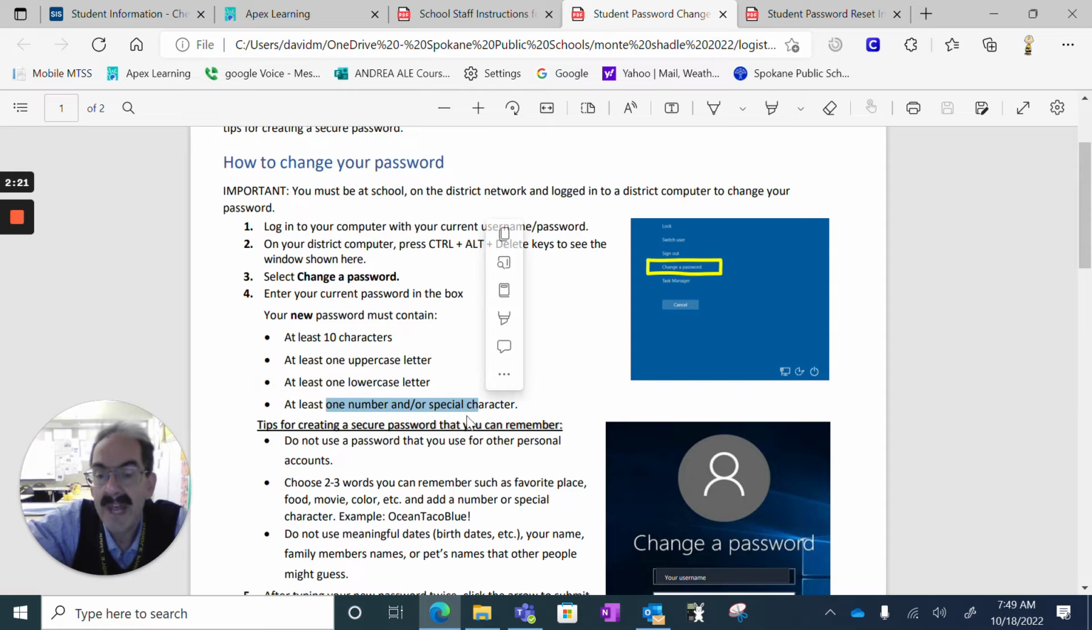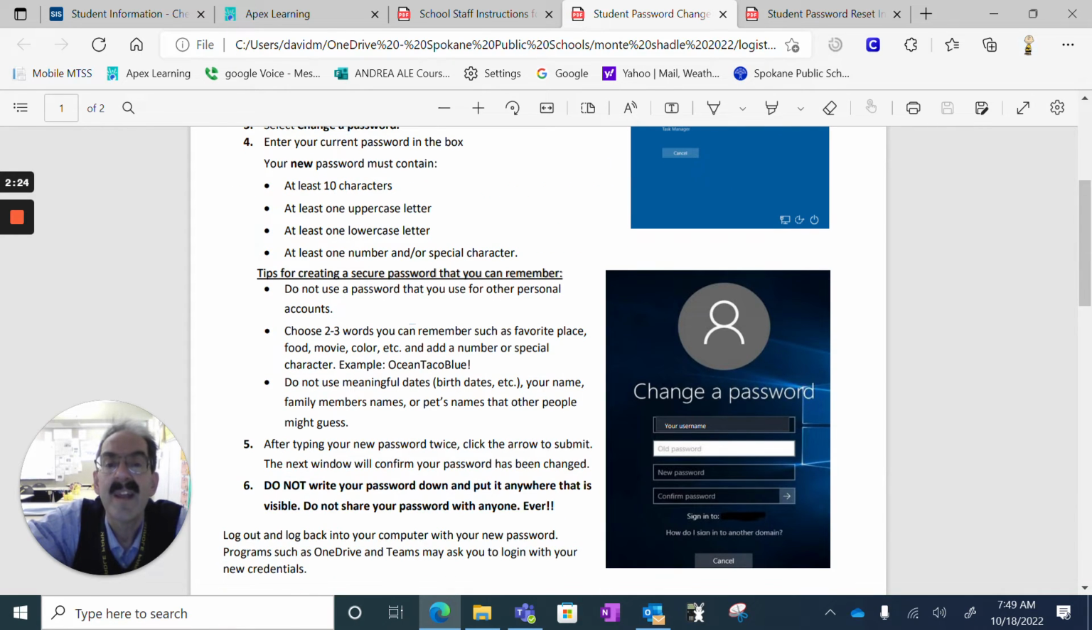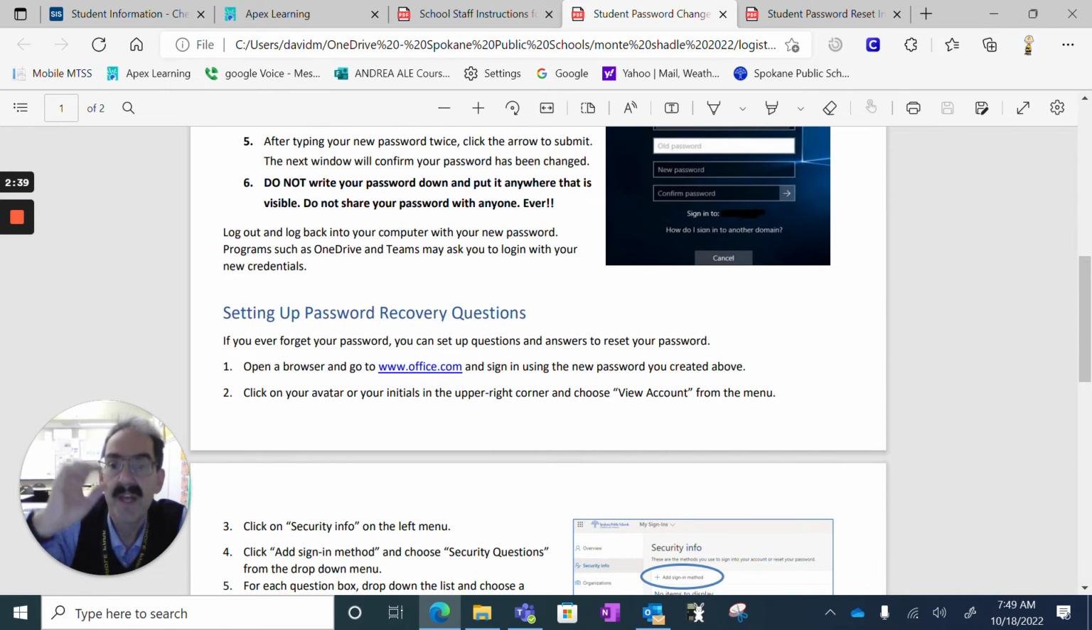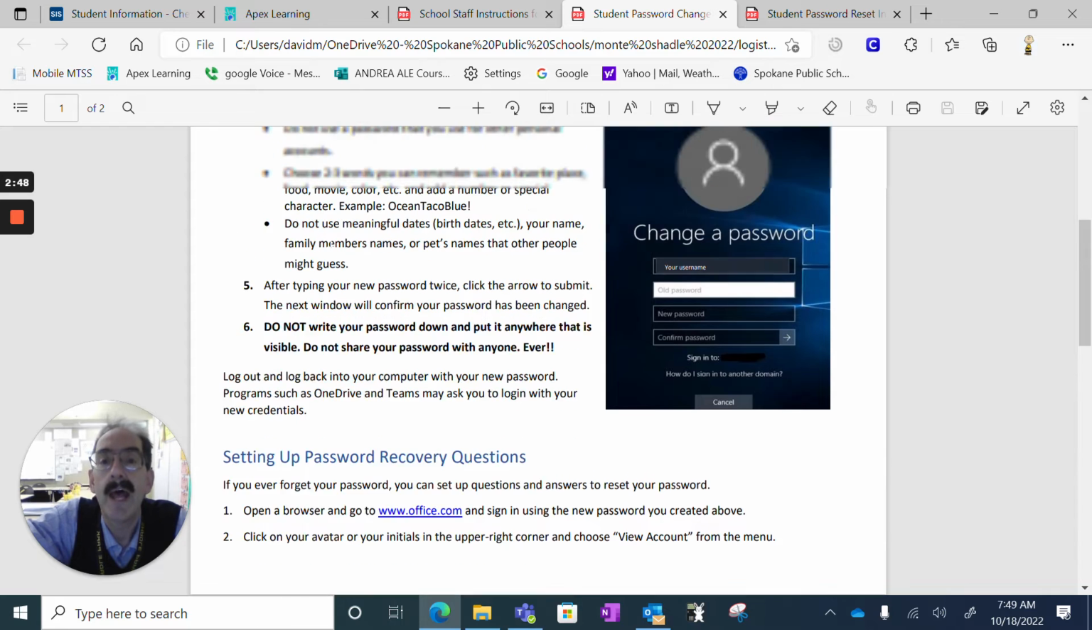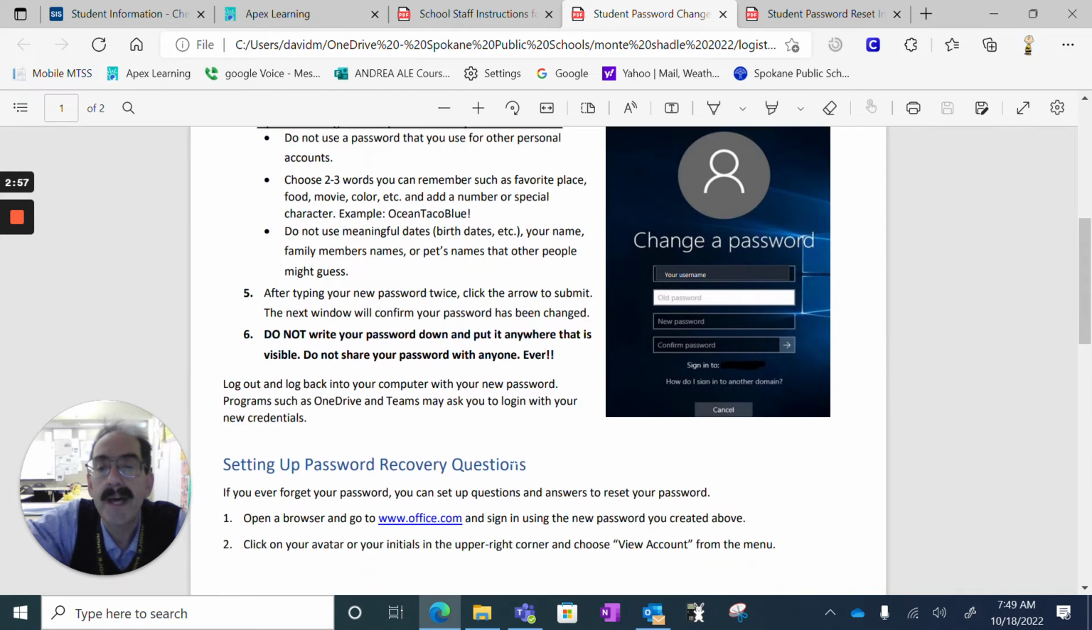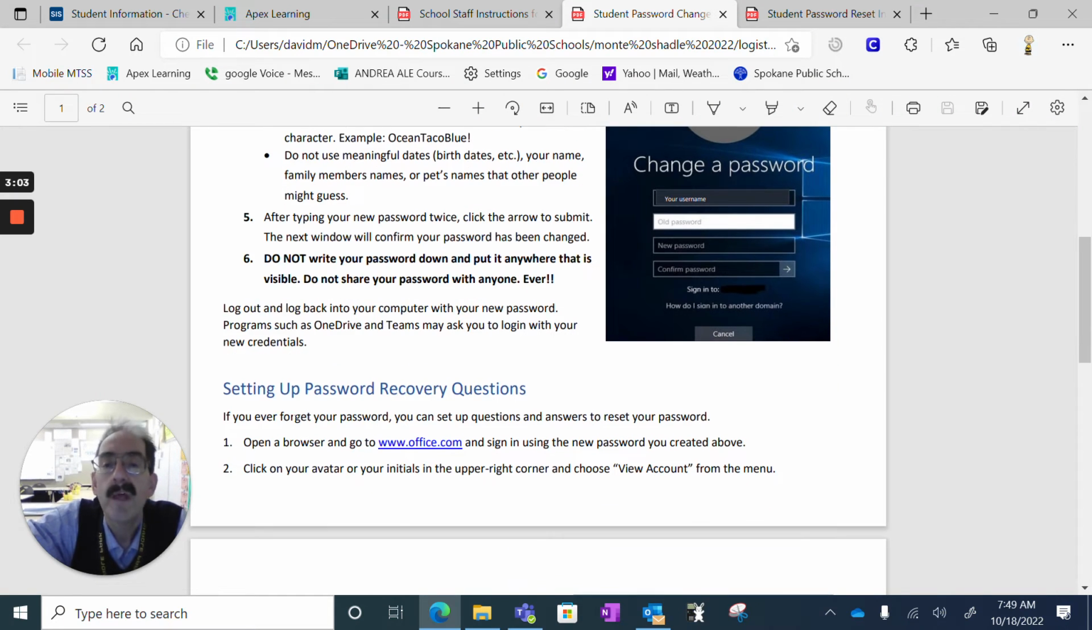Now, once you do that, setting up password recovery. As soon as you do that and you hit enter, it's going to have your new password. You're done. We want you to go further. Set up password recovery questions because we all forget our passwords. I know I've done it. How do I retrieve it? Now you've set up your new password. Then log out and log back into the computer with your new password. Programs such as OneDrive and Teams may ask you to log in with your new credentials. Now, if you ever forget your password, you can set up questions to answer and reset your password.